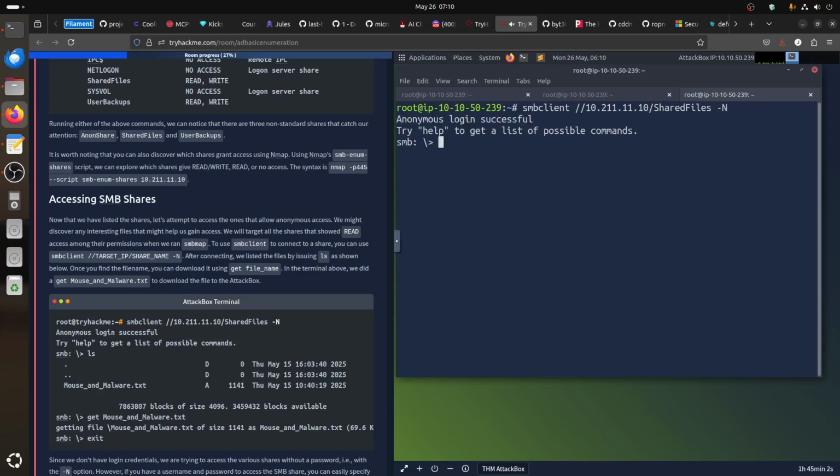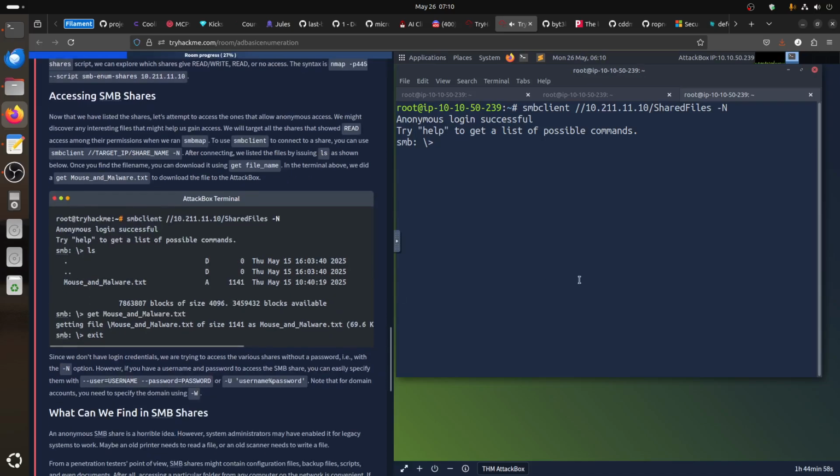minus n. What does that minus n do? I forgot about it. No authentication or something. Anonymous. Since we don't have login credentials, we are trying to access the device share without a password with the minus n option. However, if you have a username and password, you do minus u, minus user, my password.